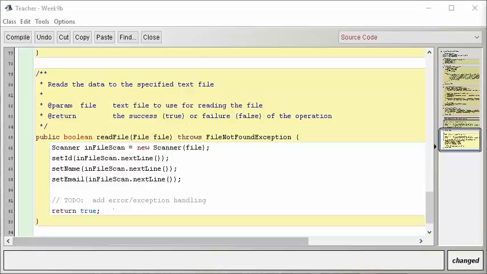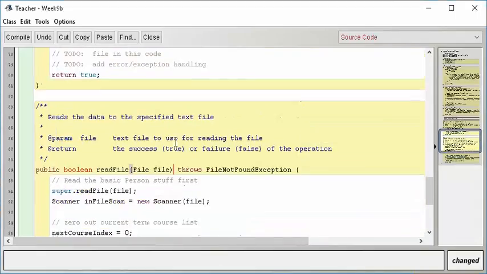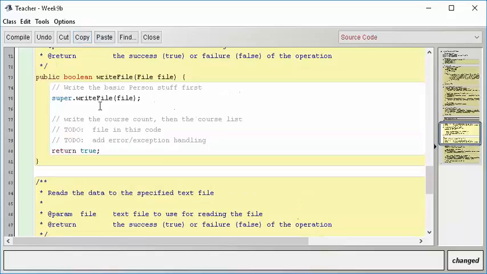Oh, I pasted in the wrong thing again, sorry. Okay, so here we go. When I go to do readFile or writeFile, the first thing I'm going to do is call the superclass. I'm in Teacher now, so I'm going to say, hey, Person class, go do your thing first. You do your writing first, and then I'm going to add the rest of the stuff after you.